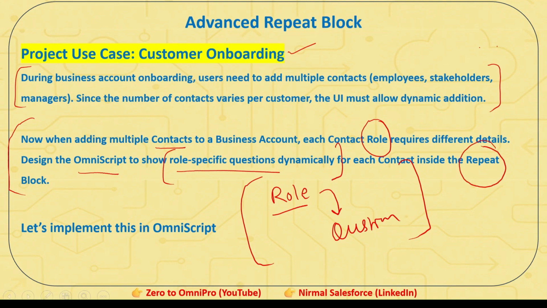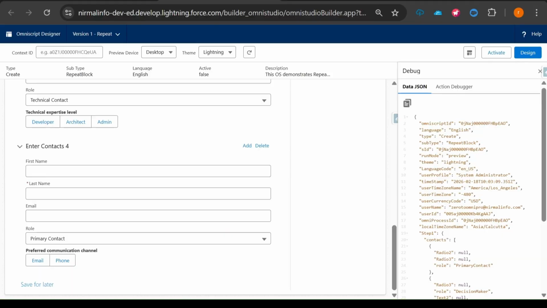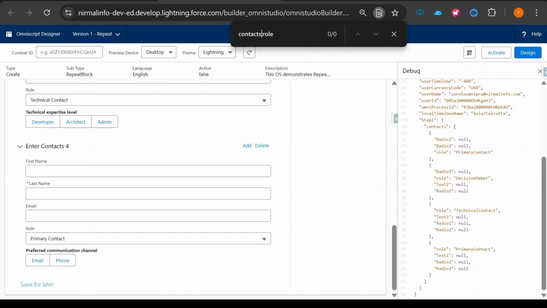So what's the learning here? Learning is pipe n. This is the learning only. Otherwise we all are aware how to give conditional execution or how to add condition to specific element. That's very simple. Contacts colon role, but this pipe n plays a role here inside the repeat block. And similarly here we can see all this information will be collected in this array.